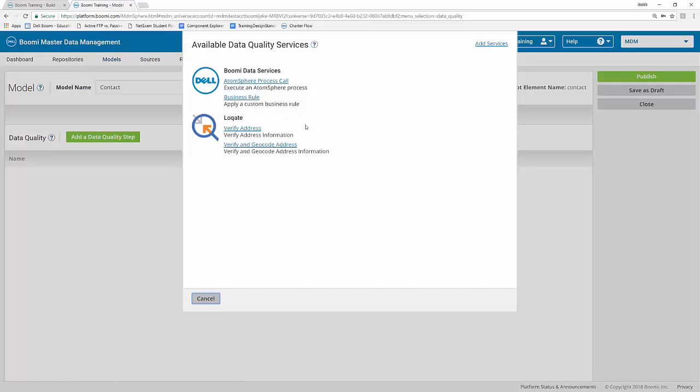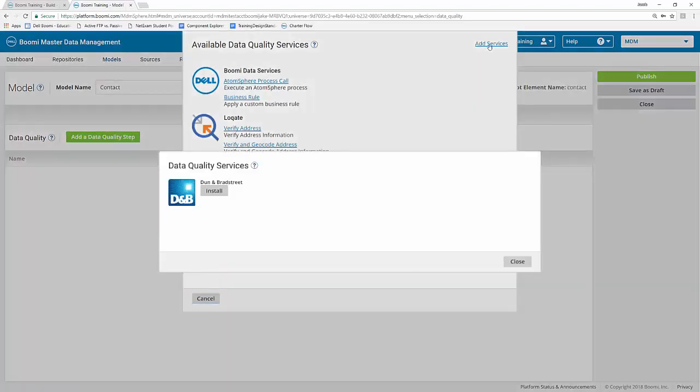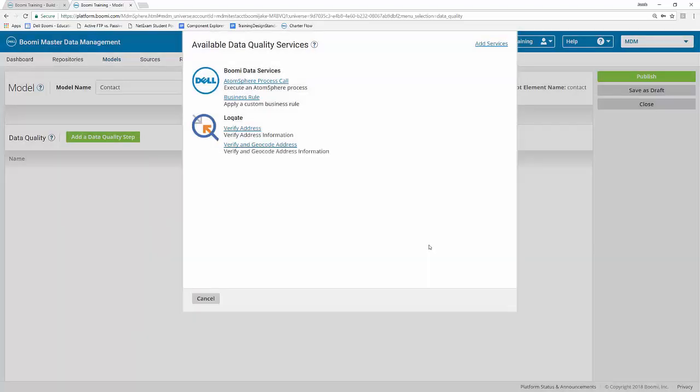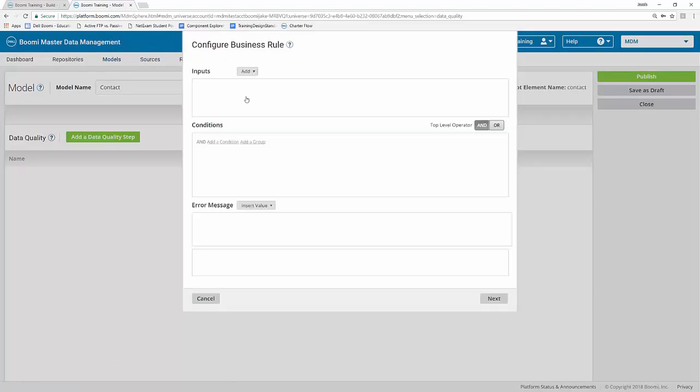But if I wanted to see the other services that we have to offer, you can click on the Add Services button to open that up. We can see that the Dun & Bradstreet option here is ready to install. And if I were to click on this and install it, it would then be added to my available data quality services. From this list, I'm going to choose the Business Rules option by clicking on the Business Rule link.